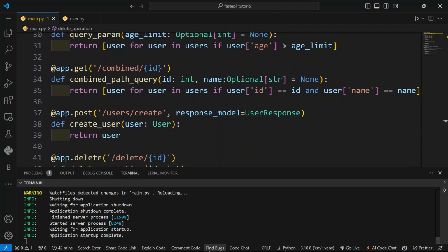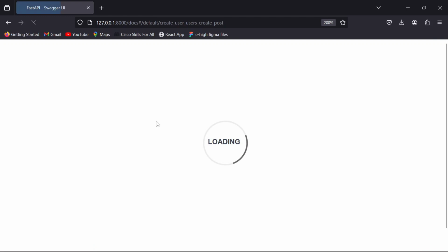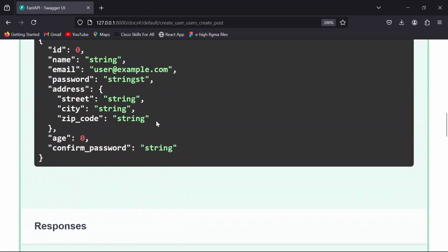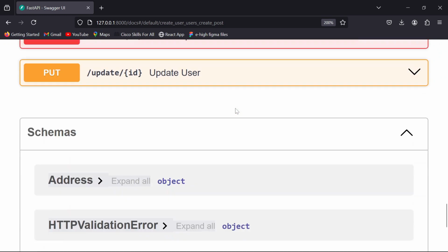In our next video, we'll explore how to connect our application to a database, bringing our API to life with real data. It's going to be a crucial step in building a fully functional application, so make sure to tune in.